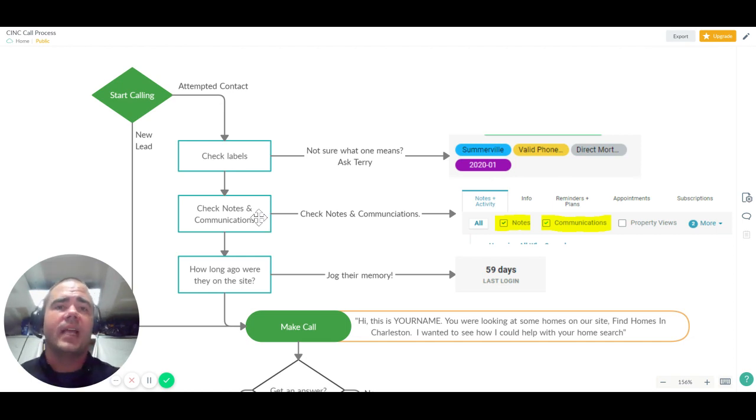Next thing is check notes and communication. Much easier to do on the desktop than it is on the cell phone. But on the desktop, whenever you pull up details on a lead, there's a button right here under the Notes and Activities tab. You click that button once or twice, it clears off all these check marks, so it clears off a lot of the updates, and here's all the properties we sent them and all this other gobbledygook, and just check notes and communication.